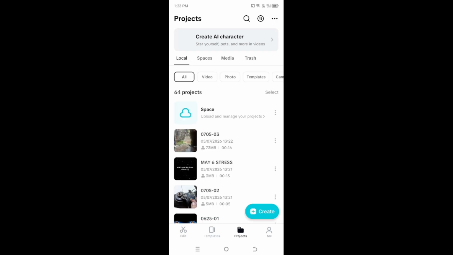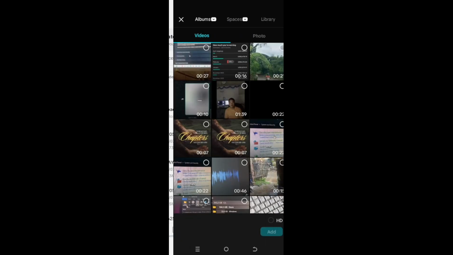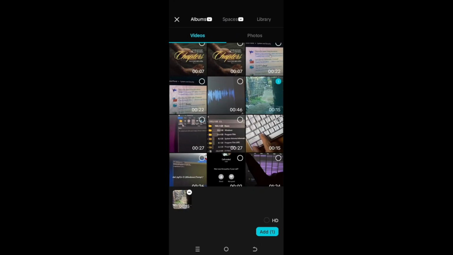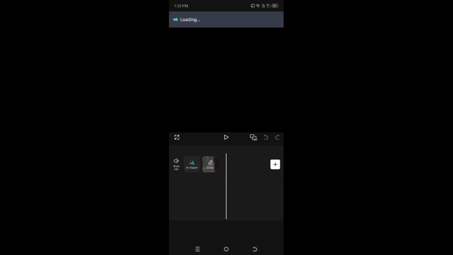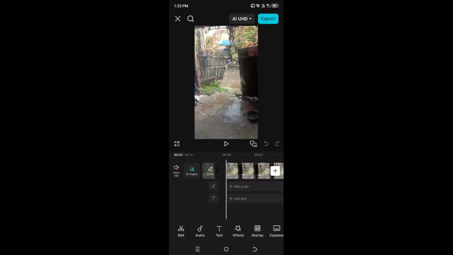Next, tap the text option at the bottom of the screen, then select Auto Captions. Choose the language spoken in your video, and if available, enable options such as identifying different speakers or removing filler words. Tap Generate and wait while CapCut automatically creates captions based on the audio in your video.